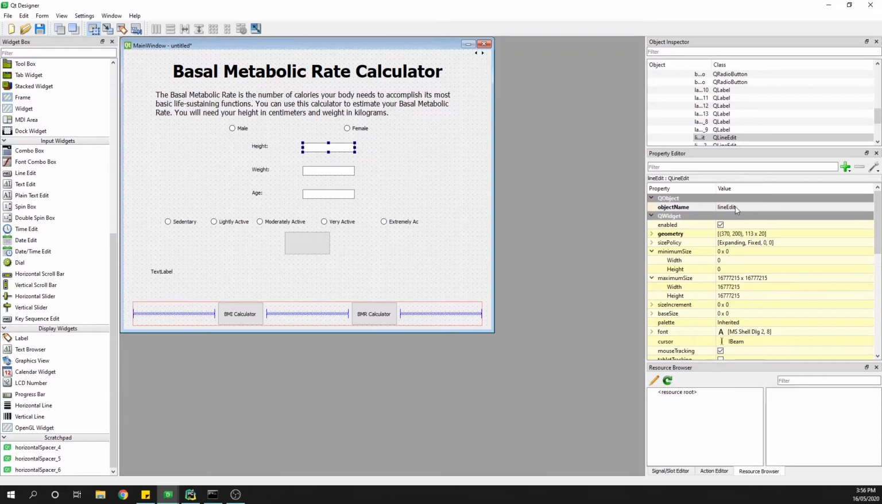Then we're going to come into our line edit and we want to say BMR_height_input. Then we want these ones here. BMR_weight_input. And then the age one. So BMR_age_input. All right, so that gets all of those named ready to go.